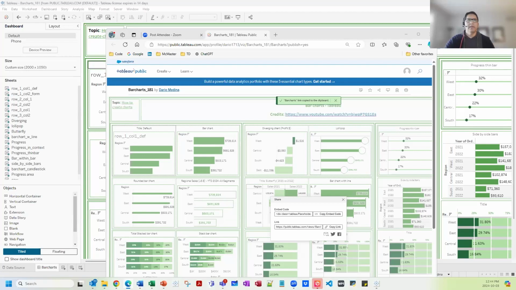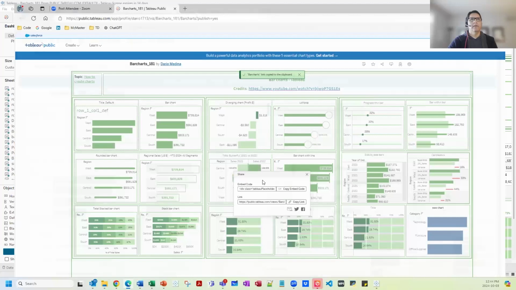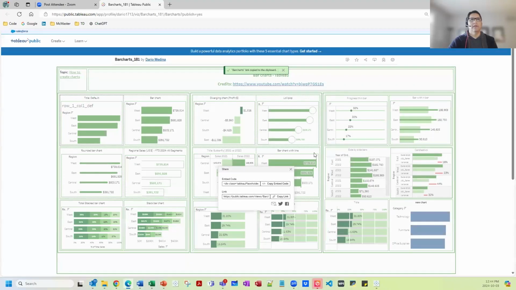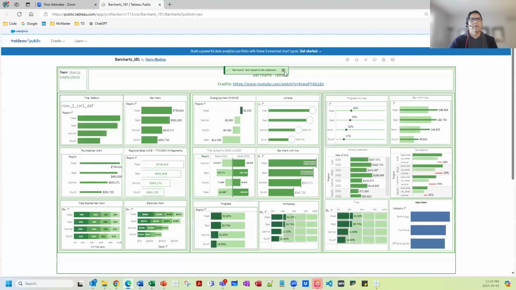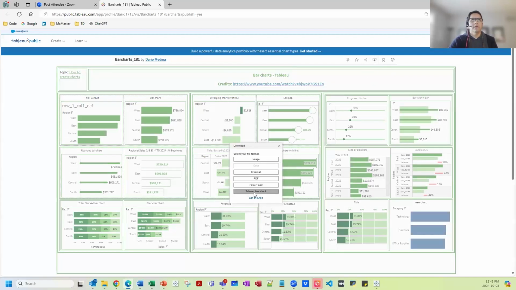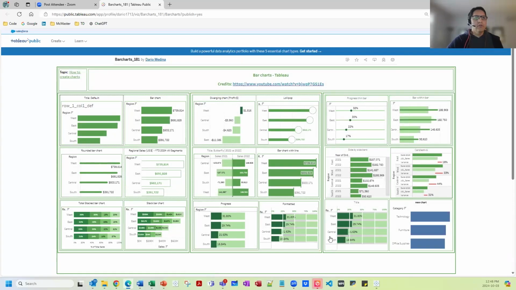If you test that link, you are going to see that you can not only see this dashboard on your end, but also you may be able to download it. So on your end, if you want to download it, just click here, download, provided you have Tableau Desktop, you should be able to see the entire workbook.